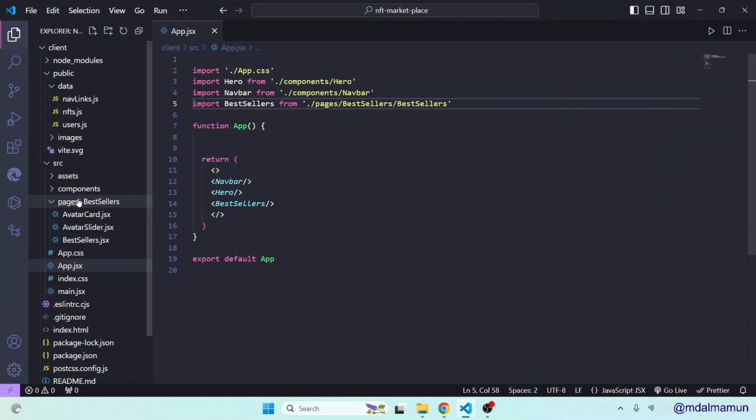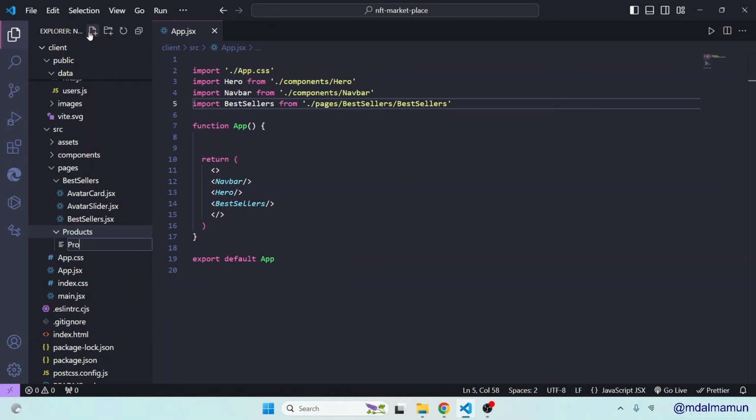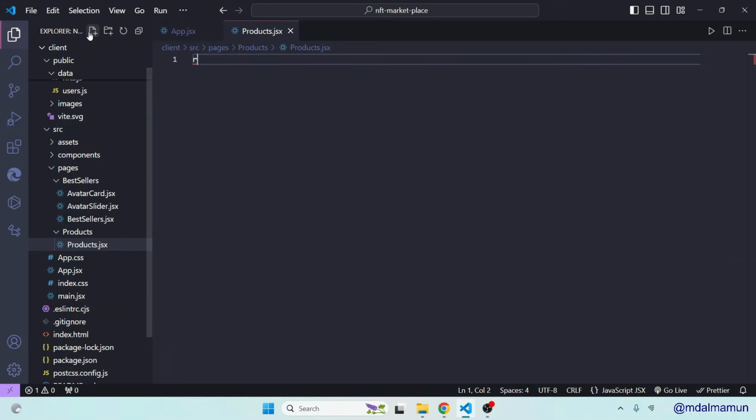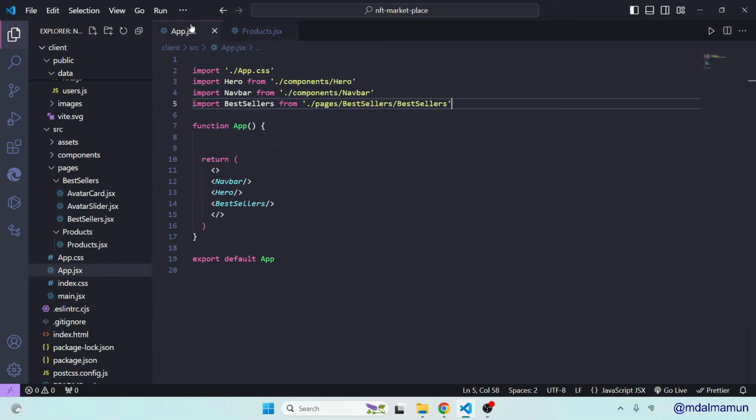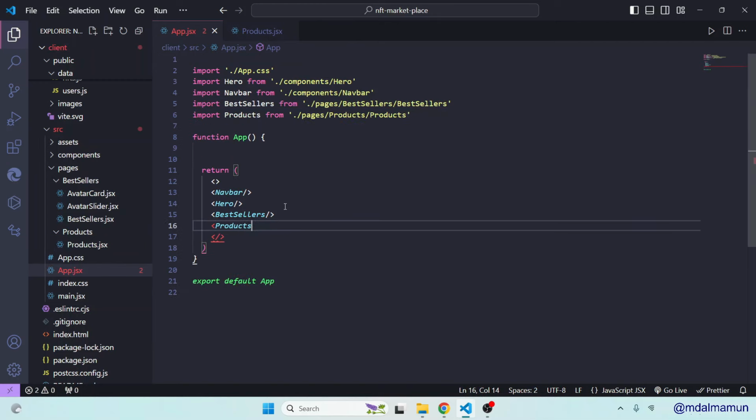So for this we'll maintain another page. So here we will click new page. You can see the underline is here. After that you will choose a folder, so that would be products. So the folder name would be products or something, and here you can name it product.jsx, rfce, and we have to import it after this. So here products, import it.